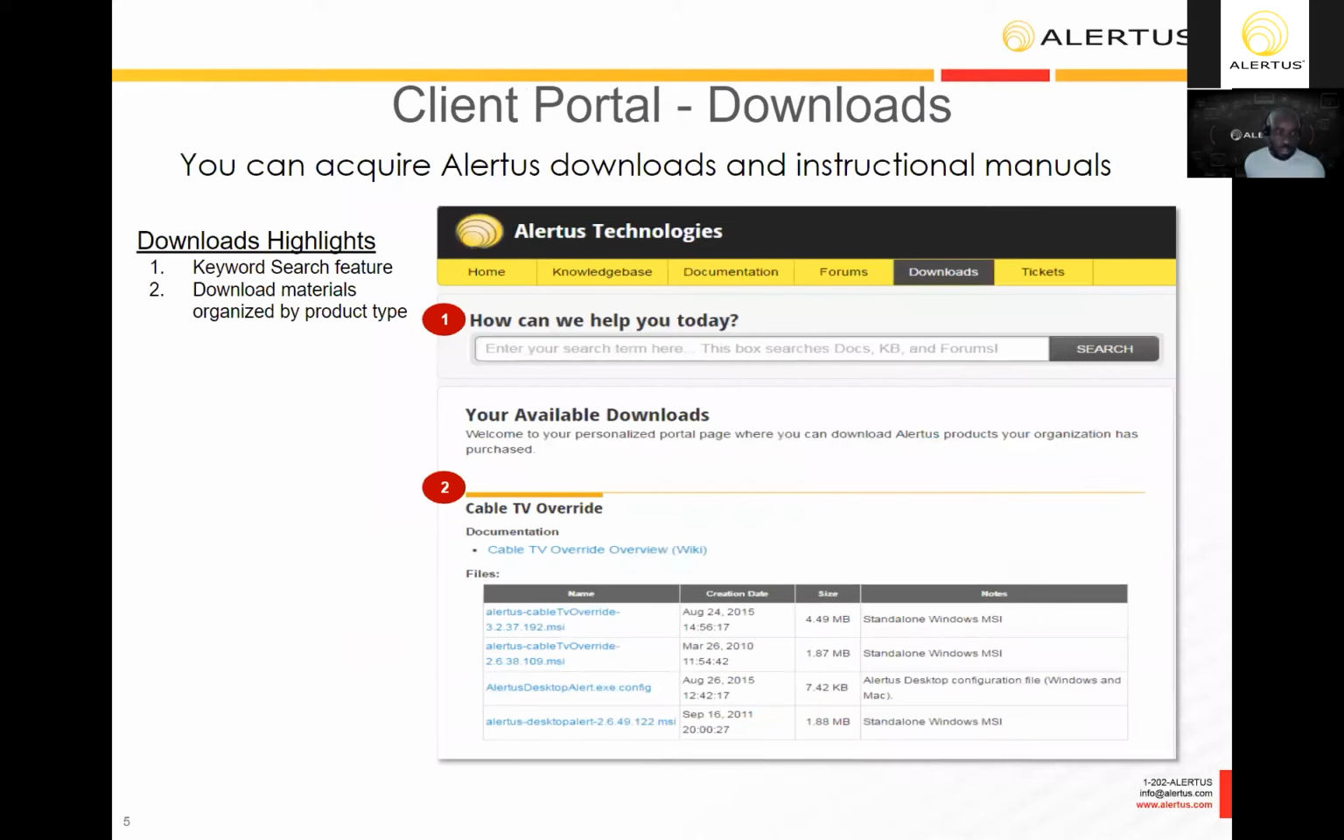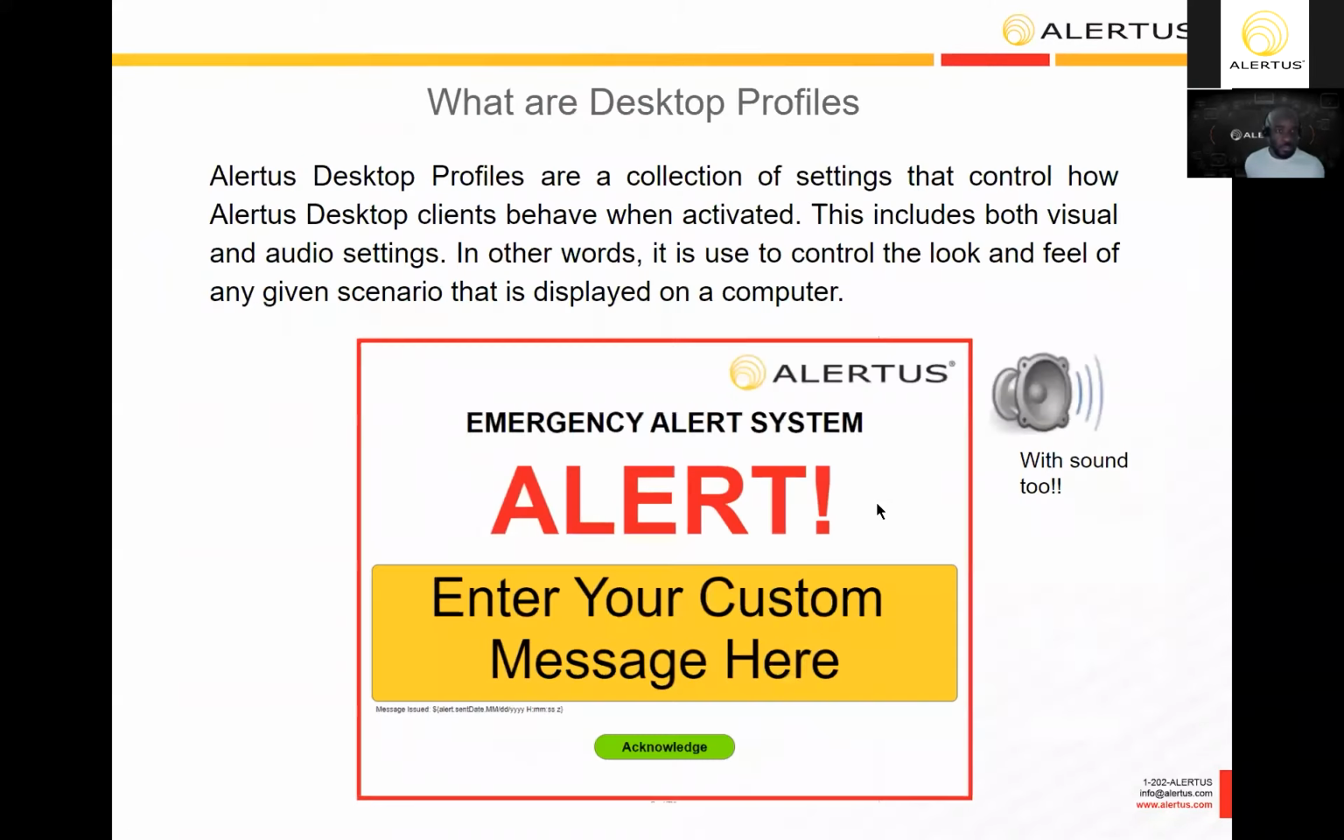This is just another preview of our portal, highlighting our software download stage. So if you're planning on implementing some new feature and it requires software, we will provide it to you via our portal. So what are desktop profiles?